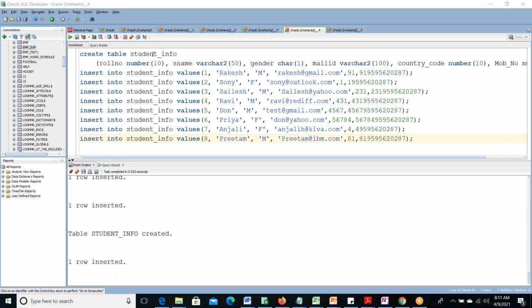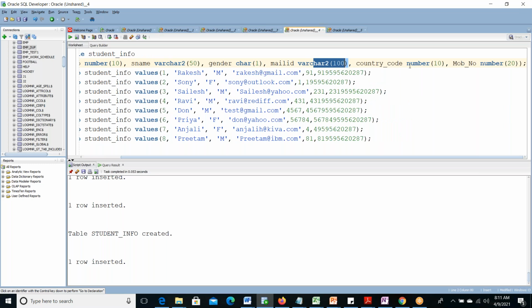Okay, one table we are creating is student information, student_info. So here, an online class is going on, and all the student information is present. The columns are roll number with a number data type, student name with a size of 50, gender, where a few are male and a few are female, so character 1 is taken, mail ID, where everyone gives a mail ID, which is sized 200, then country code, since all are coming from different countries, so that code is mentioned, meaning per contact number a code will be there, and then another is mobile number.